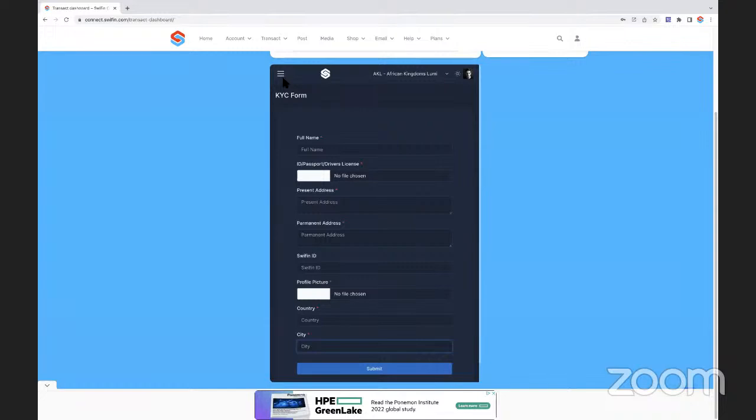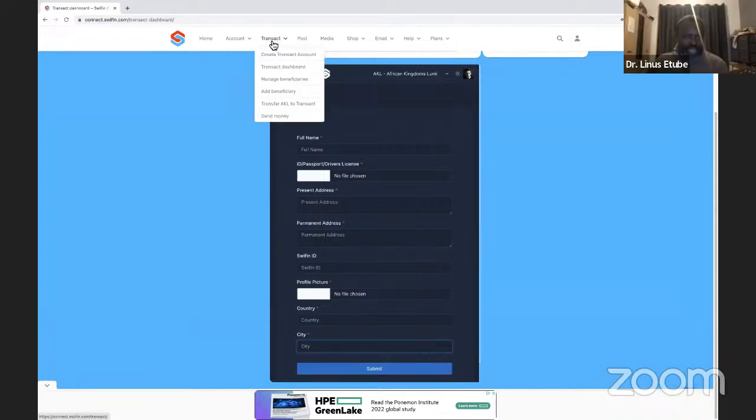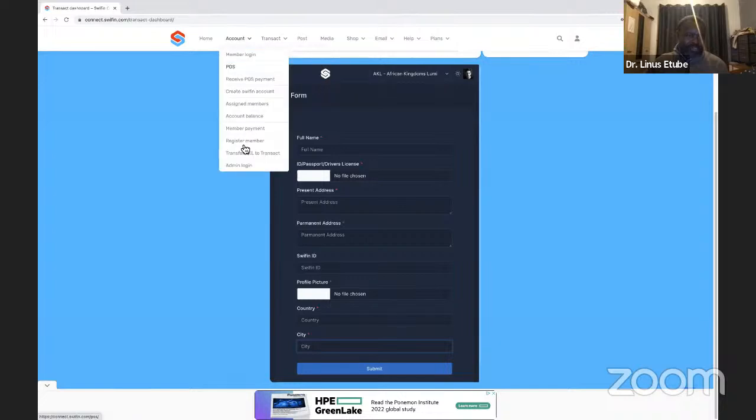The current request process is that you go into Transact, you go into Connect, and from Connect, you can access this from either menu. If you click on Transact, just go to Transfer AKL to Transact. If you click on Account, just go to Transfer AKL to Account. Like I said, there is a one-to-one mapping.